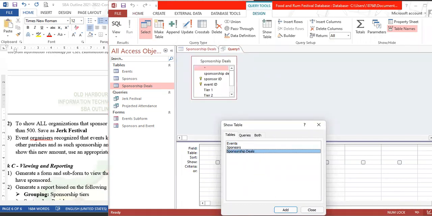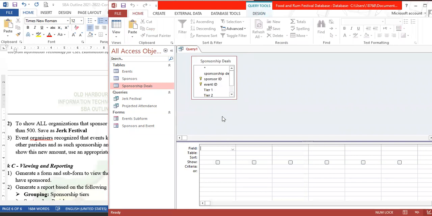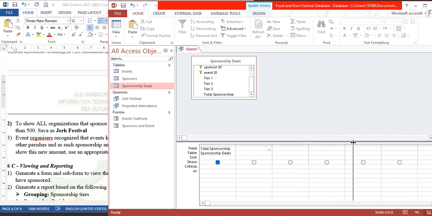Let me add it, and then I'm going to close this and then close it here. I don't want to have it open while I am working on the query. So here's our query. Because it is a calculated field query, we're going to have to add the total sponsorship field, and then we're going to create a new field.